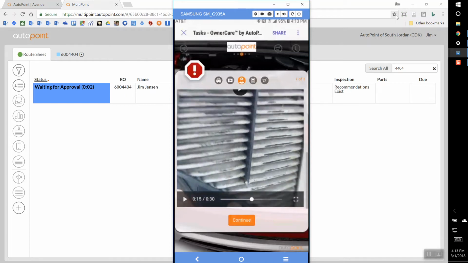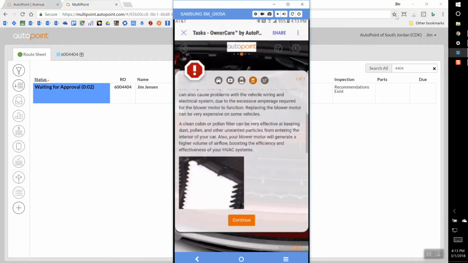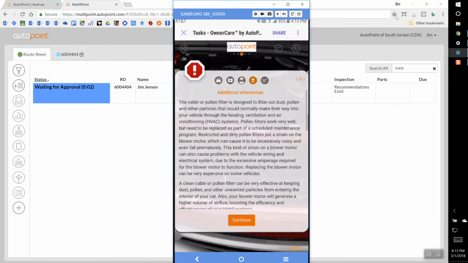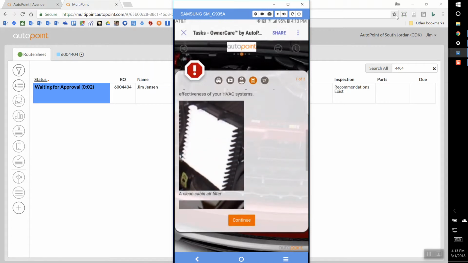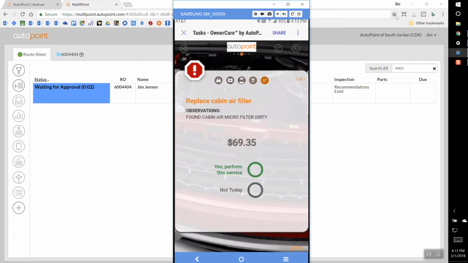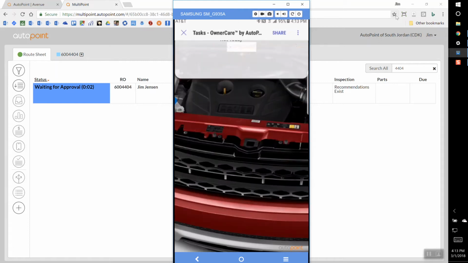So you can see, I'm not going to go through the whole video there, but I'm just going to pause that, click continue, and it brings you into one of our articles that we've written that helps support the recommendation of a cabin air filter, shows what it should look like, and then press continue. And now it says, do you want to perform this service or select not today? So I'm going to go ahead and perform that today.